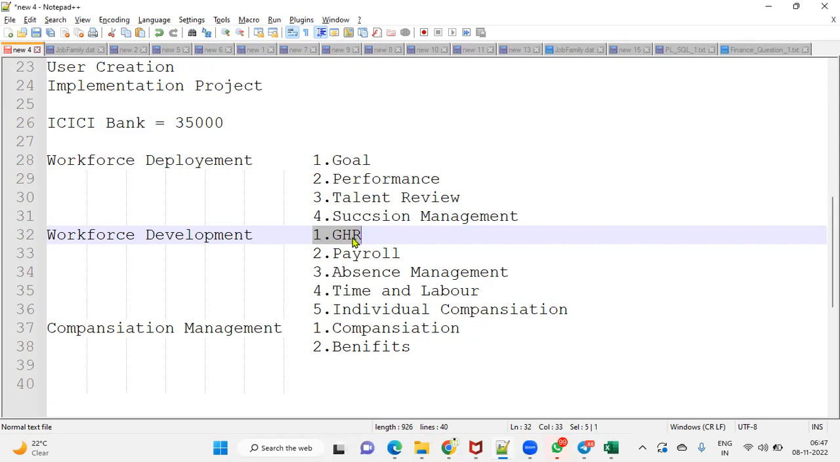So without global HR implementation, there is no question of human capital management application. So it's mandatory. Here itself we will hire employees, manage the employees, transfer, global transfer, reverse the termination, terminate employees, mass termination, mass update, and also employee approvals, everything will be configured here.